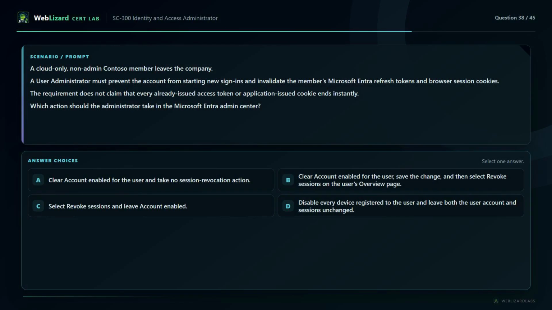Question 38 of 45. Select one answer. A cloud-only, non-admin Contoso member leaves the company. A user administrator must prevent the account from starting new sign-ins and invalidate the member's Microsoft Entra refresh tokens and browser session cookies. The requirement does not claim that every already issued access token or application-issued cookie ends instantly. Which action should the administrator take in the Microsoft Entra Admin Center?